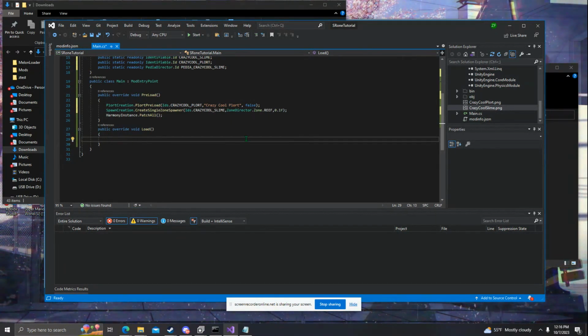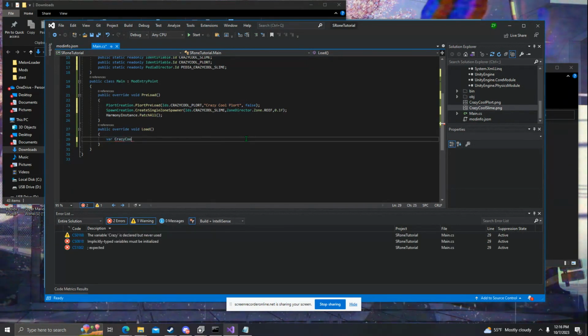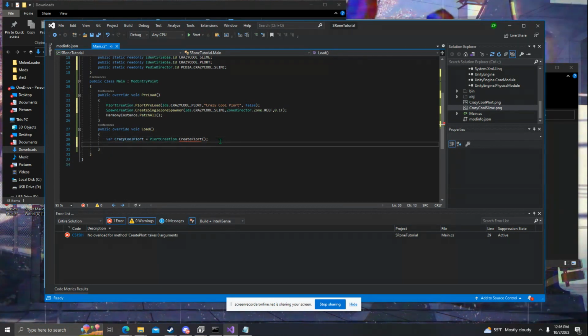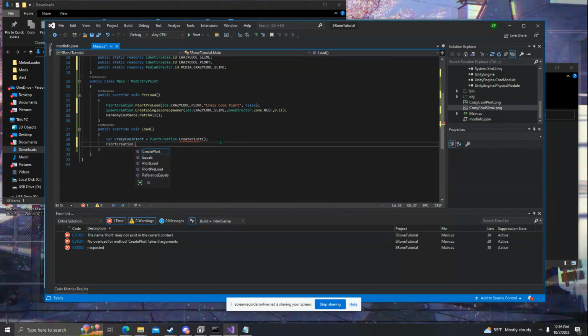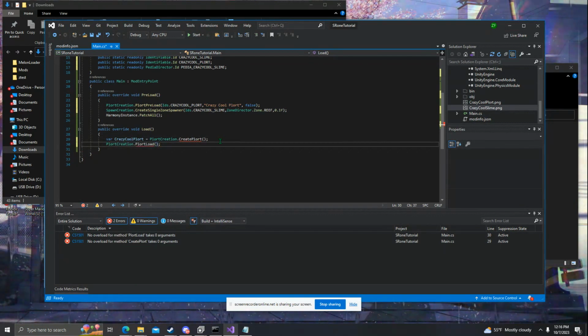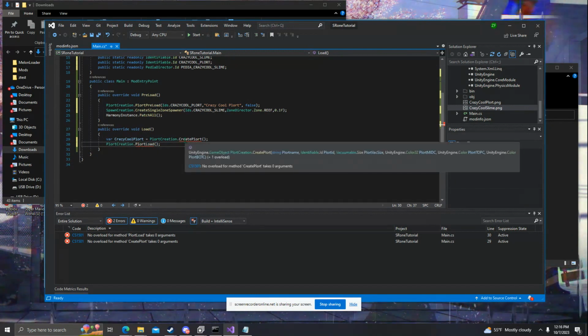Right here is where we're going to first create our var. We're going to call this our crazy cool plort, equals PlortCreation.CreatePlort. And then we're going to run another thing right after it, which is PlortCreation.PlortLoad. And then we're going to load our plort in. This requires a lot more stuff as well.